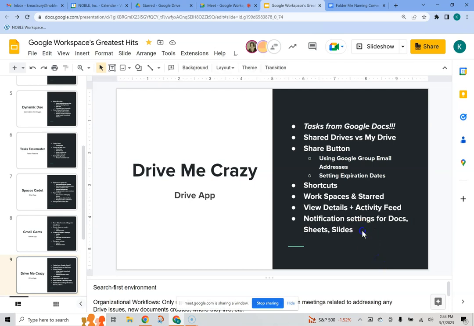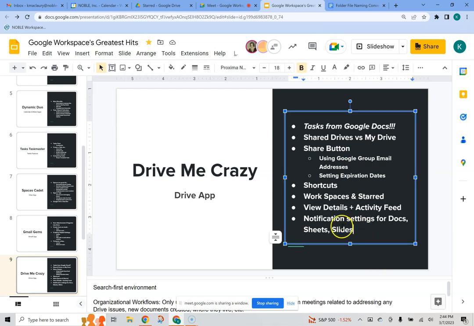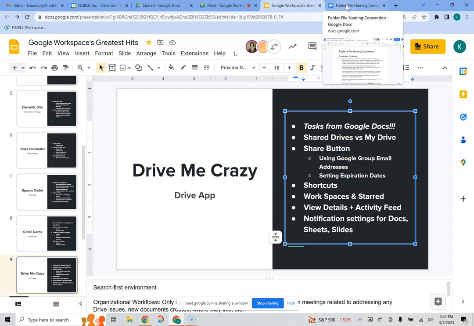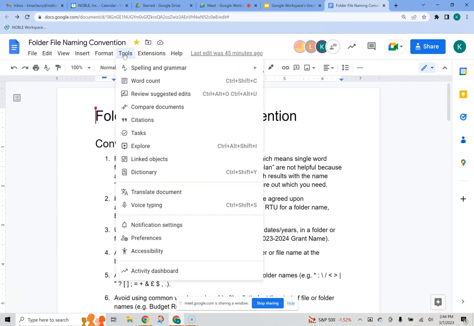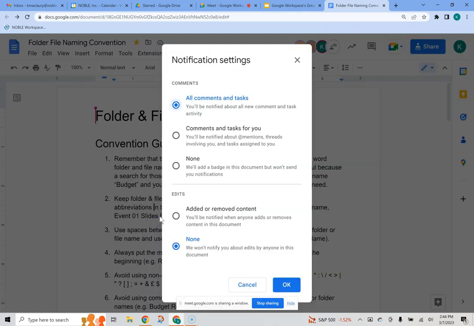And then this is the last little gem that I just wanted to let people know about as well. You have the ability to get and adjust notifications for docs, sheets, slides, any kind of editable file. And you can access those by going to whatever file you're in. If you go to Tools and then you go down to Notification Settings, you can pick from this menu.